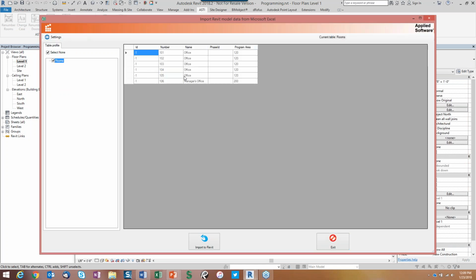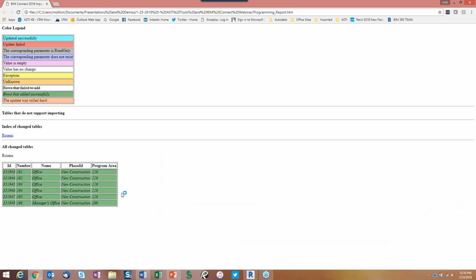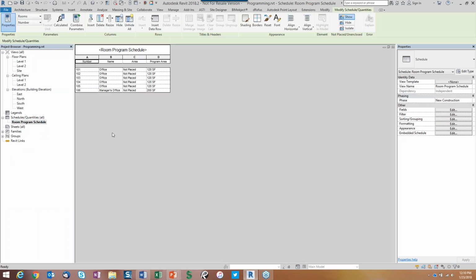So now I see the data, preview it, it all looks good. We'll import it into Revit, take a look at the results. We successfully created 6 new rooms. Now, of course, the rooms haven't been placed again, but you'll notice if I go now to my room schedule, they are there. They're not placed, but the rooms are there.